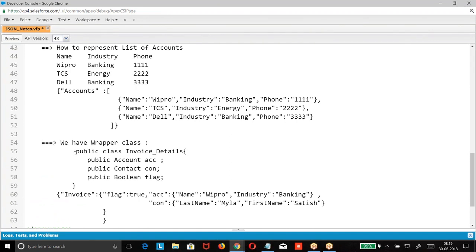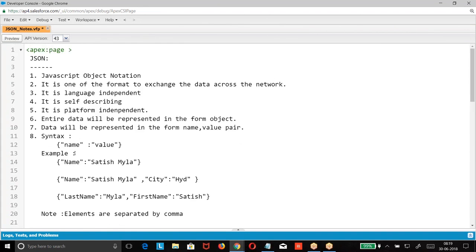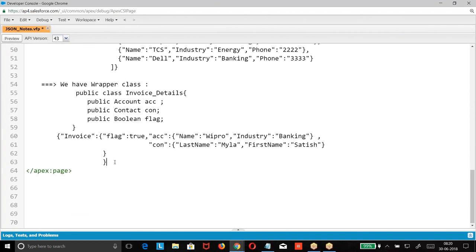So we call this serialization and deserialization. What is serialization? Converting object into the form of string. If an object is given to you, and you convert it into the form of a string and give it, it is called serialization. Whenever the data is exchanged between two systems, it will be exchanged in the form of string only.